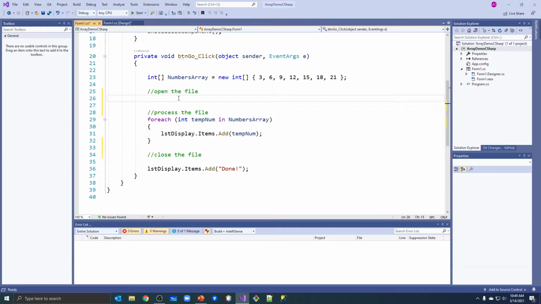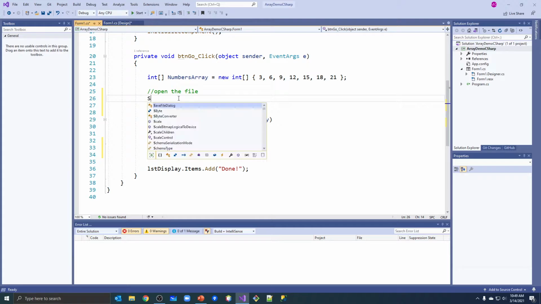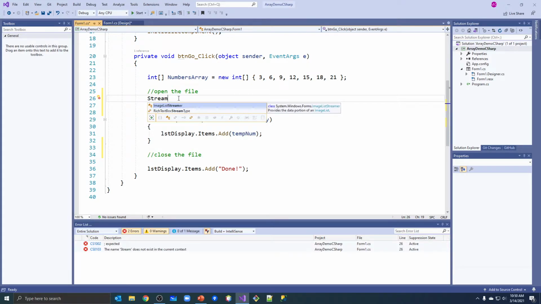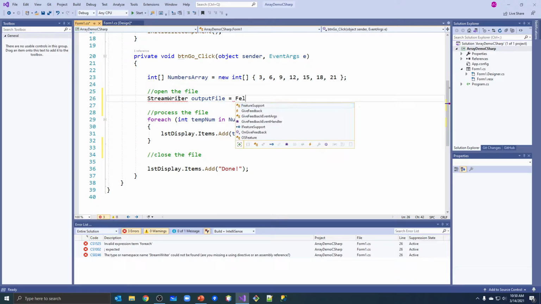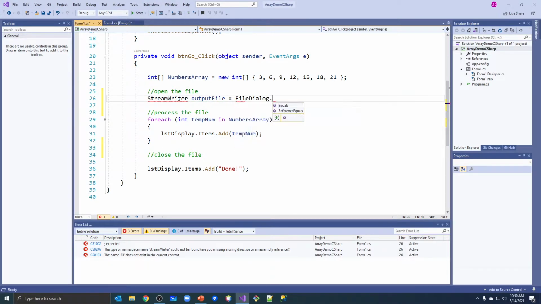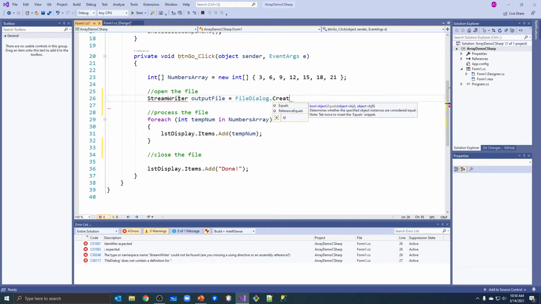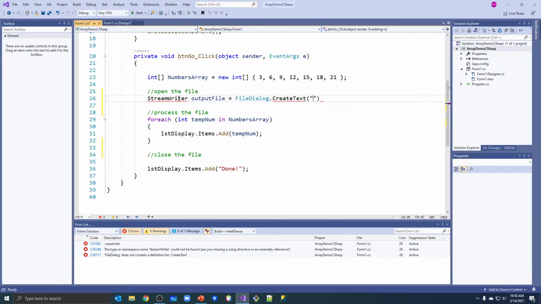All right, so opening the file, we declare a stream writer. I'm going to call it output file. And I'm going to do a File.CreateText, and I am going to call it values.txt for the name of my file.